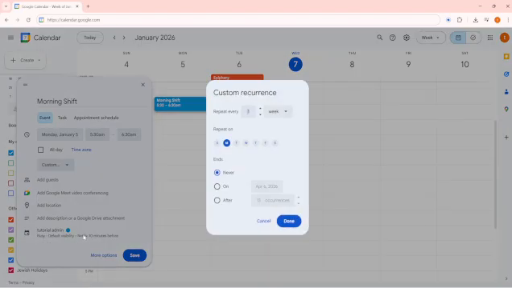Custom lets you set unique intervals, like every 2 weeks, every 3 days, or specific weekdays such as Monday, Wednesday, and Friday. This is especially useful for rotating schedules where patterns repeat over longer cycles. For example, a 2-week rotation with different shift types each week can be covered by creating separate events and choosing custom intervals that match the rotation pattern.